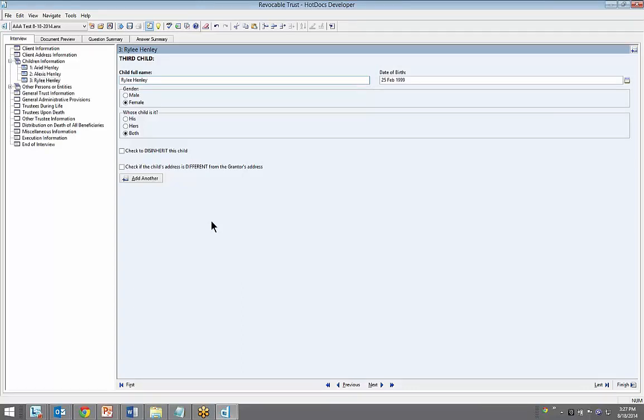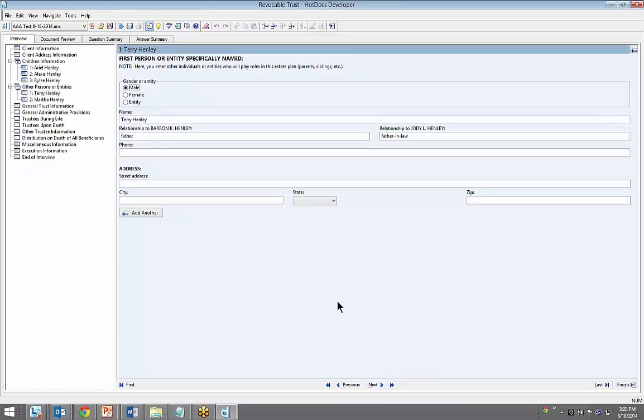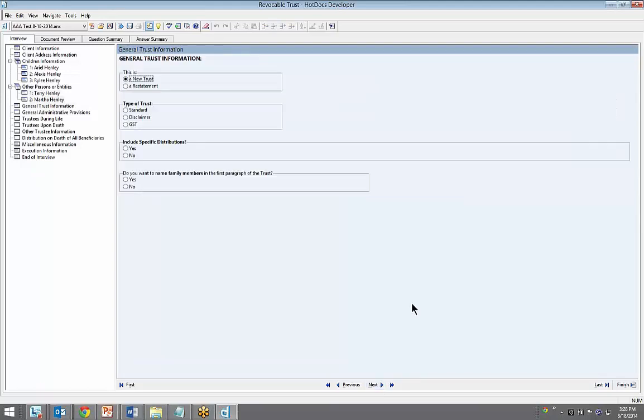So anything that you could infer or calculate based upon how a question is answered, the template can infer or calculate and not ask that question. That's a really important thing when you're trying to build an expert system that isn't going to require a lot of unnecessary questions to be asked and answered. So in this case, I also have other relatives that are going to play roles in these documents, so I can enter them. And then finally, I get into the general trust information.